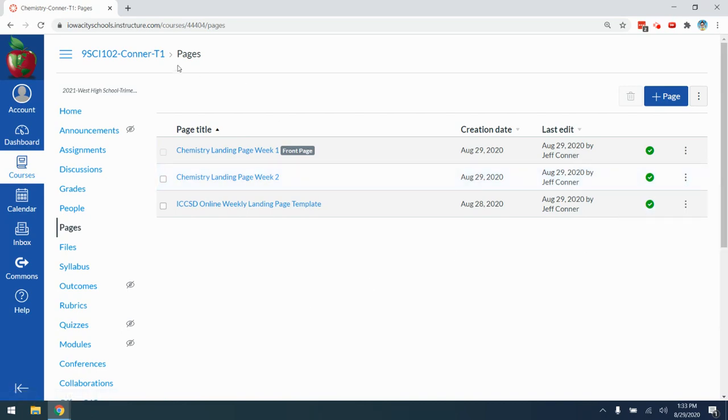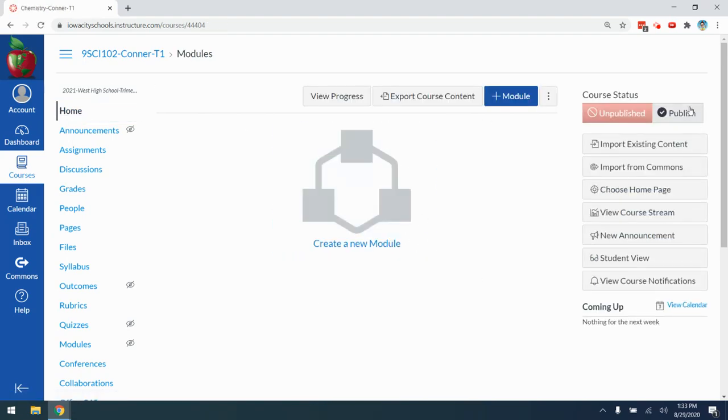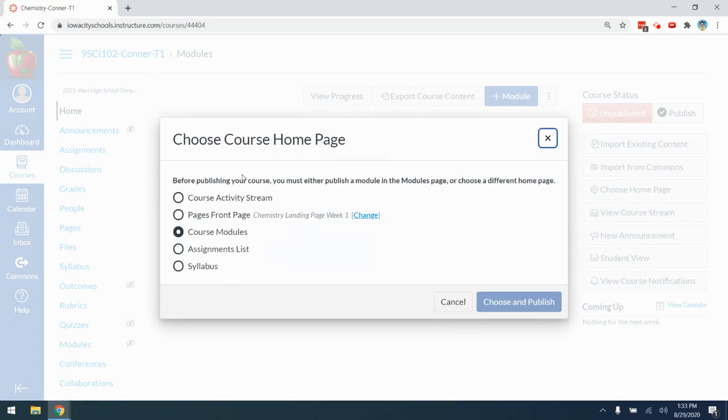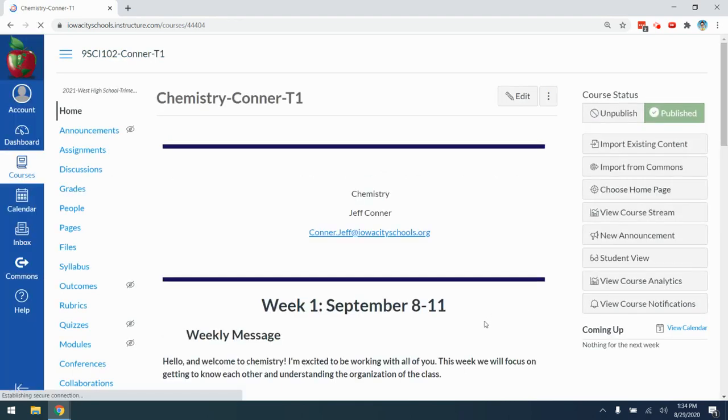And then this next step, you should only have to do once at the beginning when you publish your course for the first time. But if you click home right now, my course is unpublished. So I'm going to publish it and it asks me what I want to use as my home page. I'm going to select Pages front page. And then it tells me that right now this is the chemistry landing page week 1, but I can change it in the future if I want. So I choose that and I publish it.